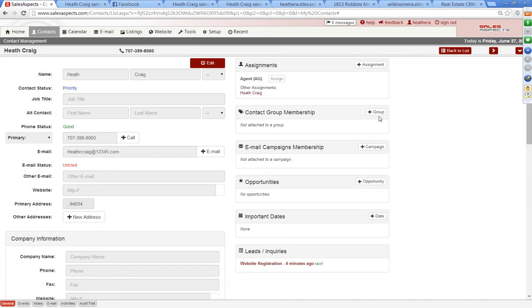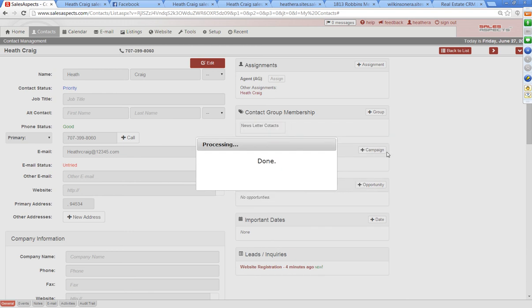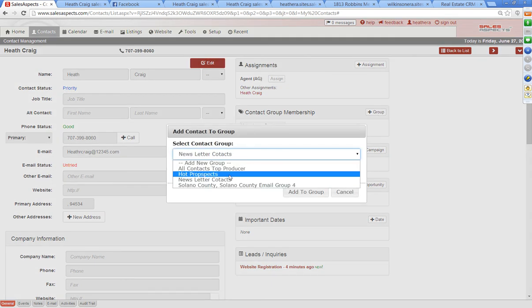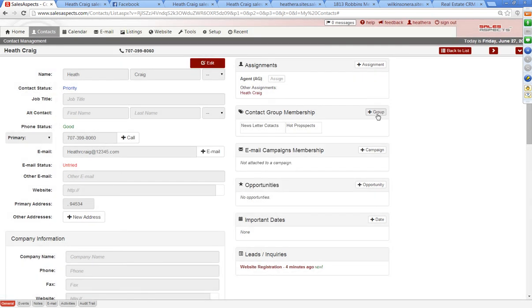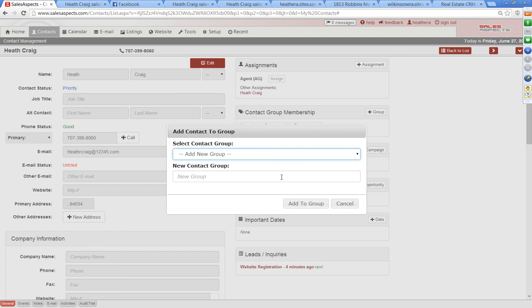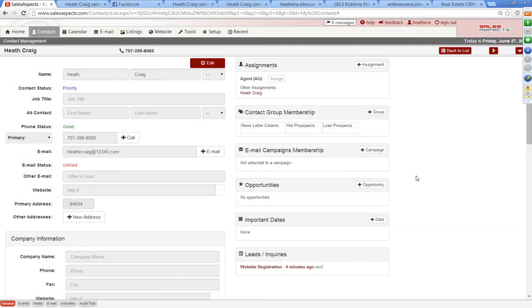I might want to then add this prospect into a group. So I have, remember, my newsletter group, so I want to add Heath into the newsletter group, and maybe I have him as a hot prospect in a hot prospect group. I might even want to add him into a market area, or maybe he needs a loan. So these are maybe somebody that I'm going to forward over to one of my loan officer partners.